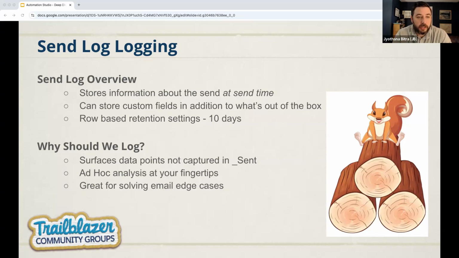For why should we log? I mentioned those surfaces and data points not captured in your sent data view. It also provides ad hoc analysis at your fingertips. Because it's filterable and a smaller data set, you can get in there and get to records a little bit quicker. You're not wading through as large a pool as a 6-month view back to your sent data view.